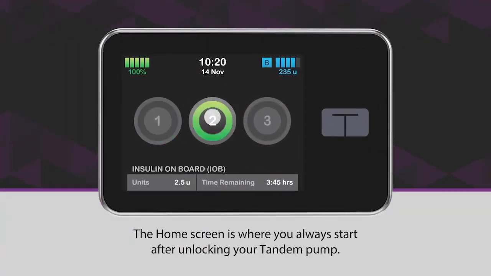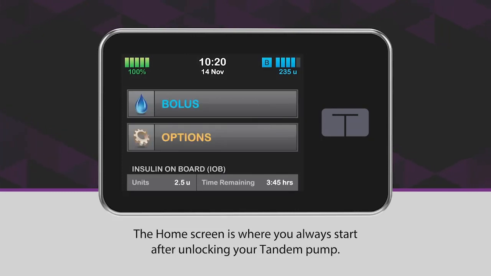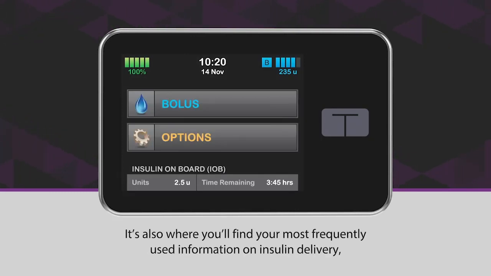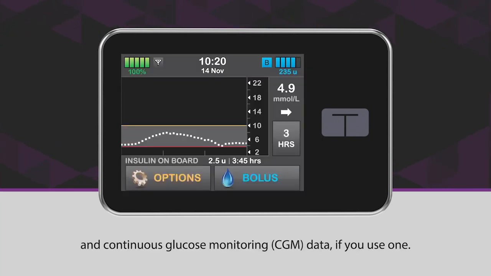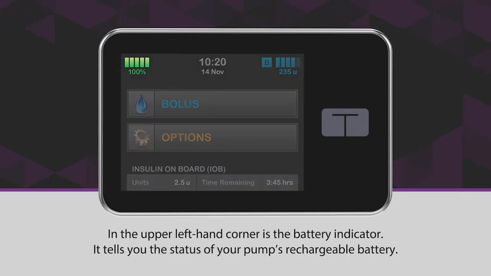The home screen is where you always start after unlocking your Tandem pump. It's also where you'll find your most frequently used information on insulin delivery and continuous glucose monitoring (CGM) data if you use one. In the upper left-hand corner is the battery indicator. It tells you the status of your pump's rechargeable battery.